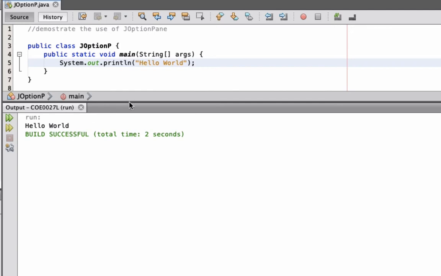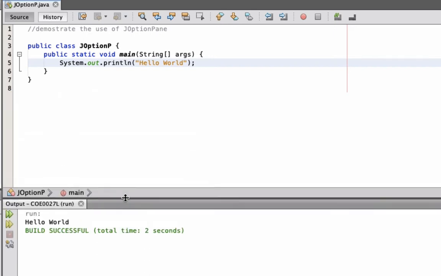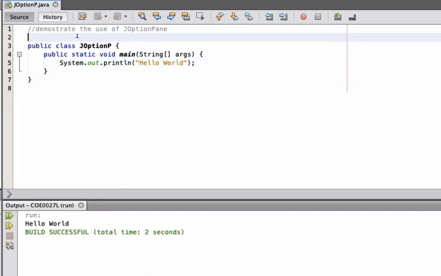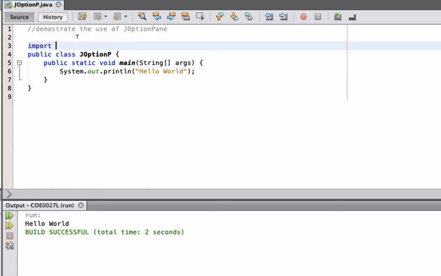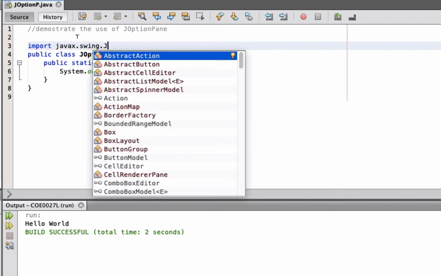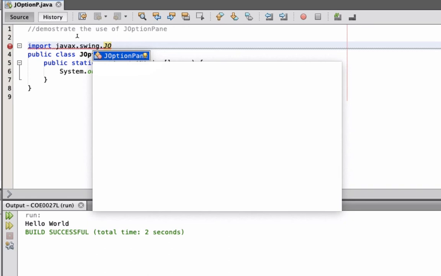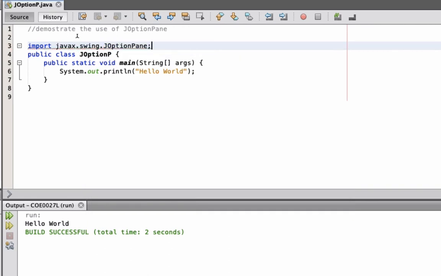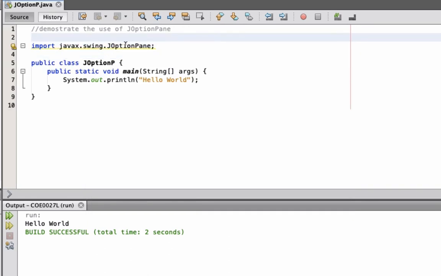Now let's create our own Java JOptionPane. First thing is we need to import our component. So that is import javax.swing.JOptionPane. Okay, so that's the component that we'd like to import. Next, we'll remove this line here.